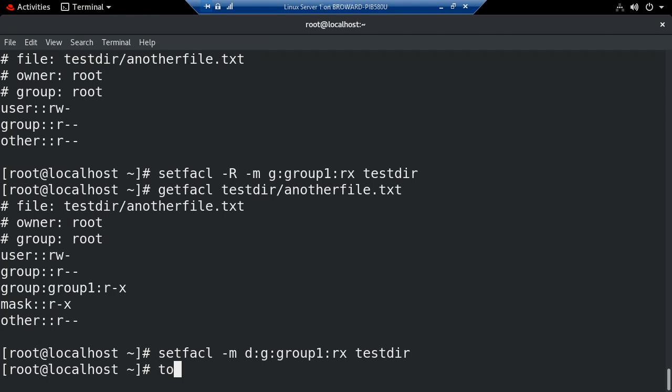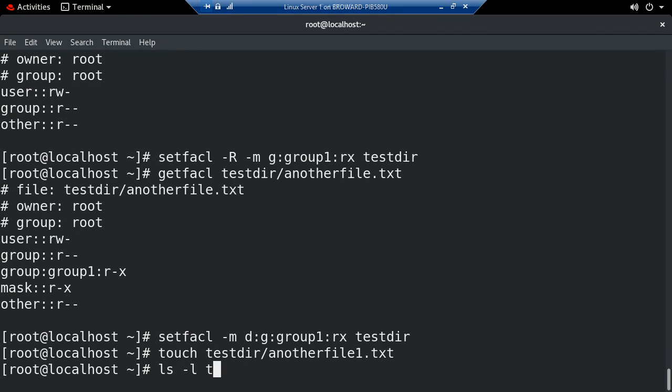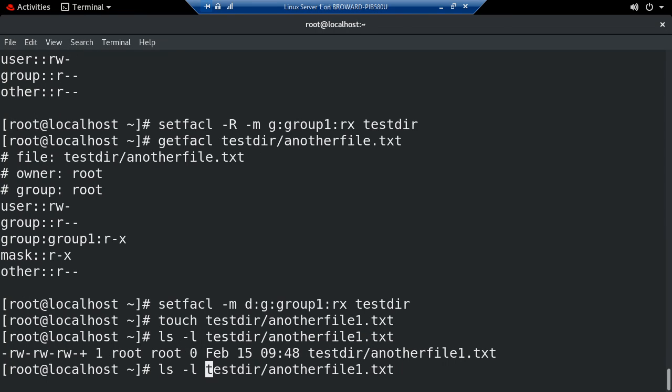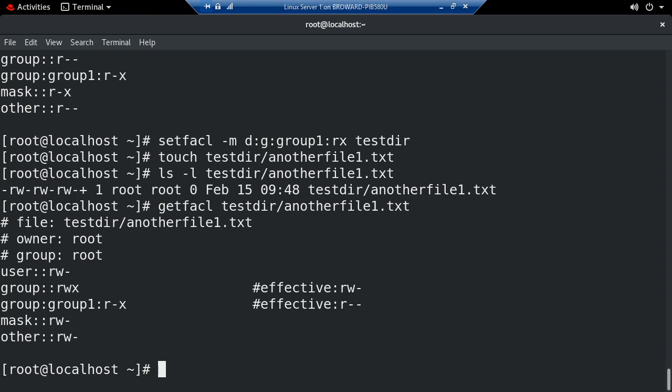So I'm going to do touch tester another file 1.txt. Not this long, sorry. getfacl. So now tester another file automatically has group one. So it's really mimicking what Windows does if you use the d. When I set the permission on the parent folder, I set it as default. So from that point on, any files or folders inside of that will have those permissions.